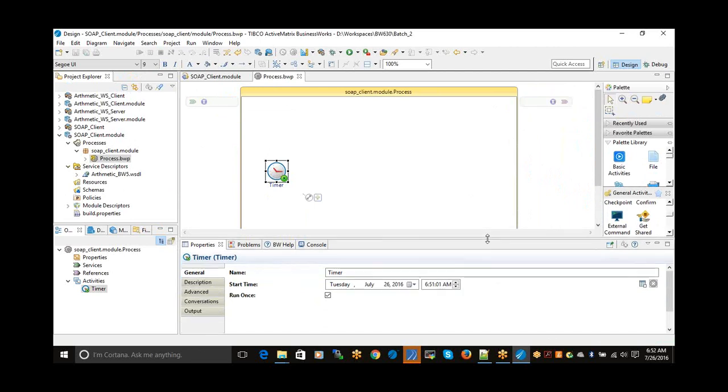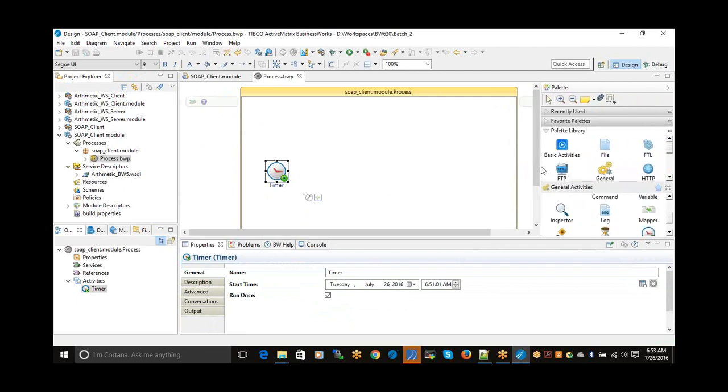Okay guys, is that clear? Yes. Just remember the terminology. I'll show you how to create a service and reference. So after that, go to basic activities.